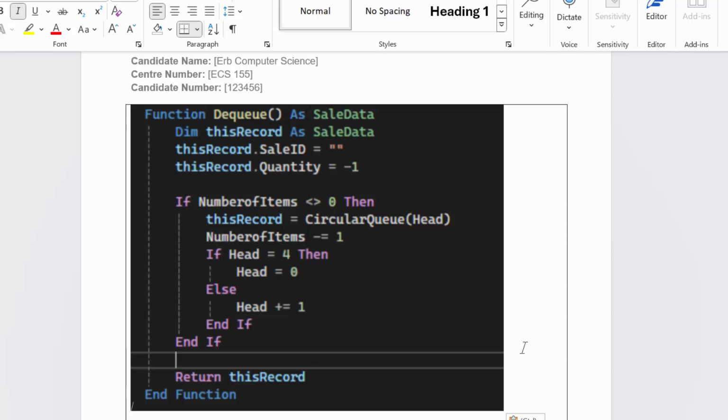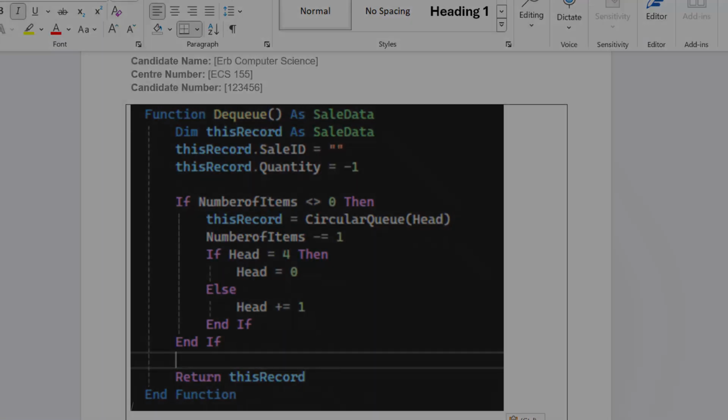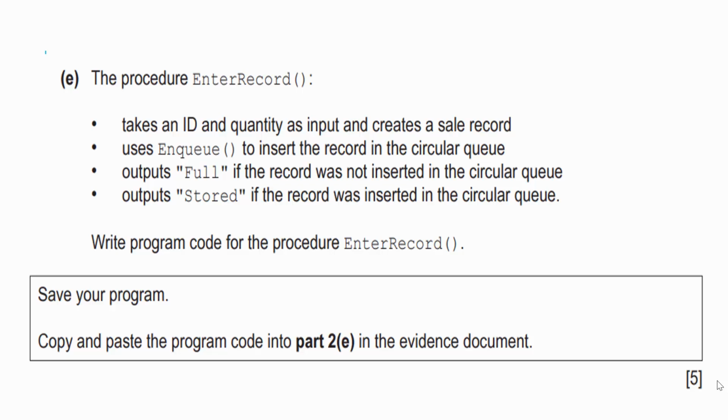I have the end function. We have our return statement. We're ready to move on to the next part of the question: the procedure enter record. We're not returning anything here because this is a procedure, which means it's going to be a sub. It takes an ID and quantity as input and creates a cell record.